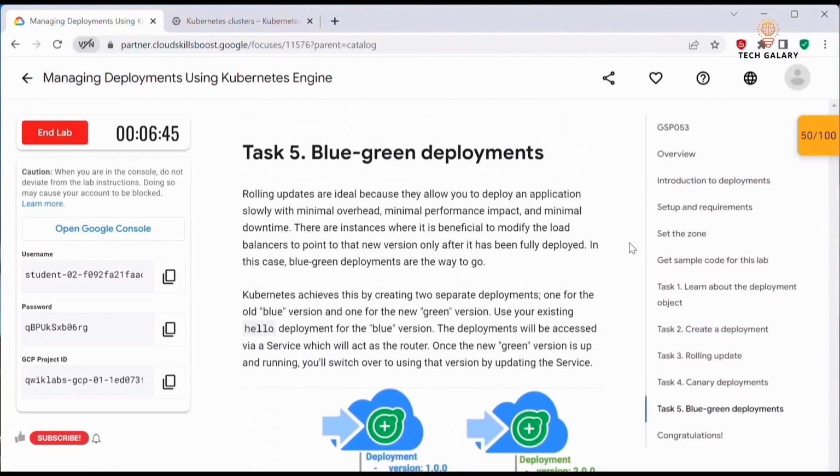So in blue-green deployment, two identical environments are created, referred to as blue and green environments, and traffic is switched between them. So this is how it works. Initially, the blue environment is the live production environment where users access the application or the service. When the new version of the application is ready for deployment, the green environment is set up to mirror the blue environment. So the green environment includes the updated version of the application.